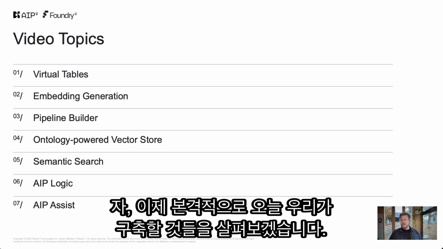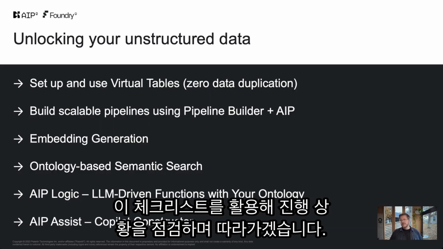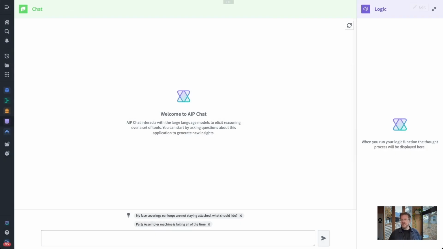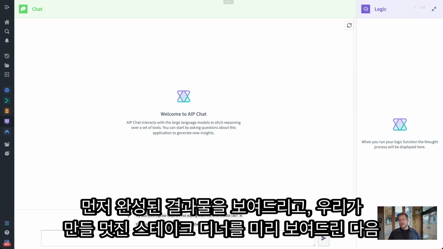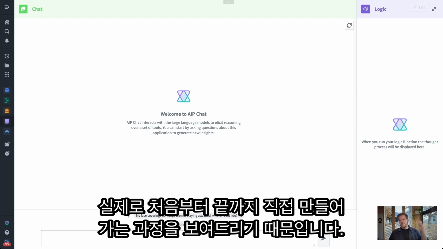All right, so unlocking your unstructured data. These are the things that we're going to go build out today. And so I'm going to use this to keep us honest as we go through. We'll check this off and it will be a little easier for us to follow. All right, so like I said, we call this a cooking show demo. The reason is I want to show you the end product first, show you the nice steak dinner that we're going to make, and then we'll go actually build this from the ground up.